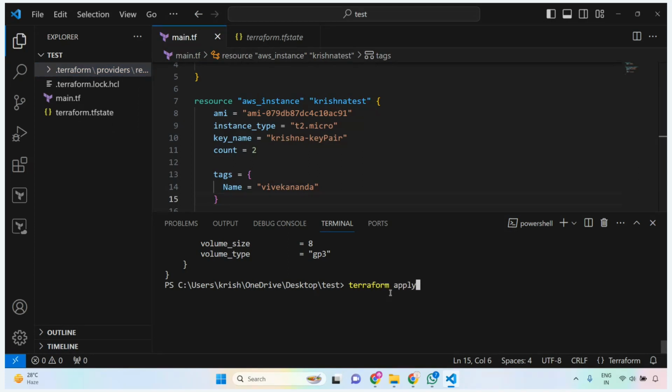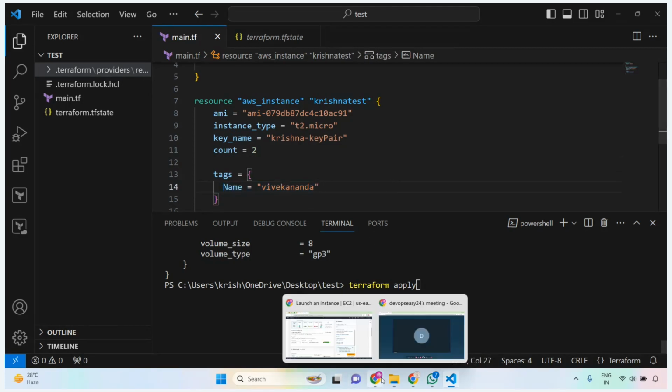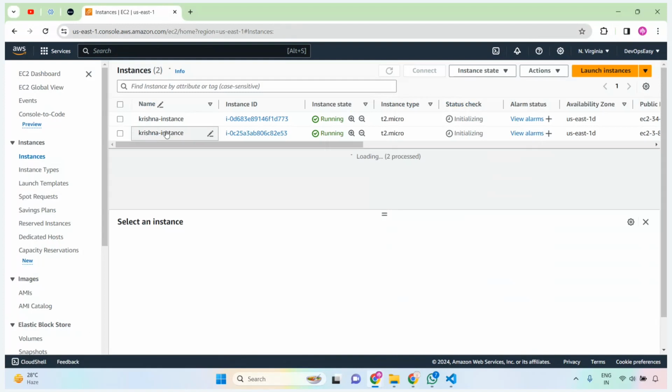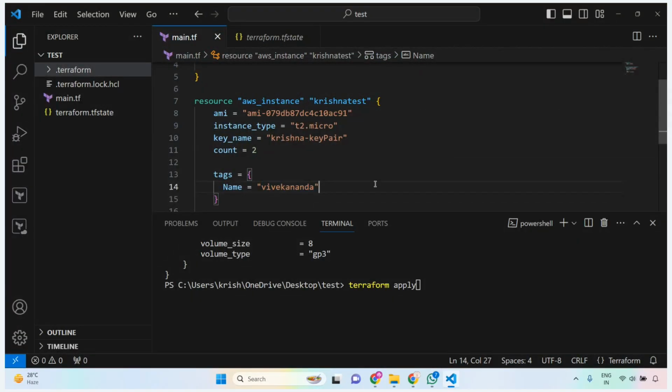What do you think is going to happen? I have saved this file, Control S, and I have made a change to the name of my instance. I have changed the name of the instance from Krishna hyphen instance to Vivekananda. What do you think is going to happen? Let us go ahead and check. But keep guessing in the meanwhile.